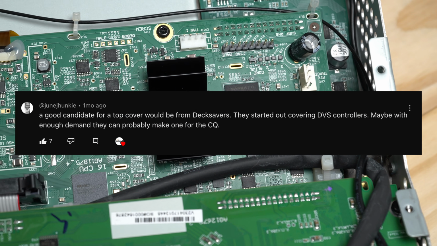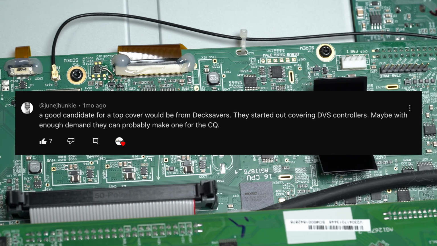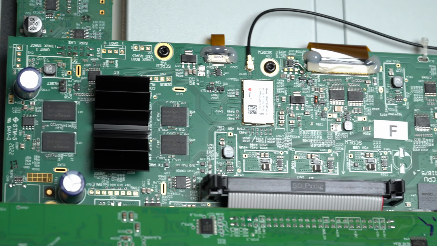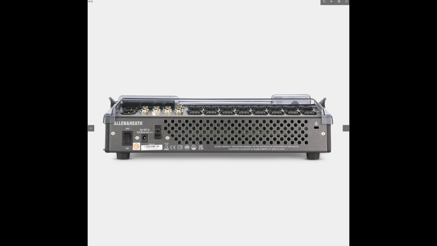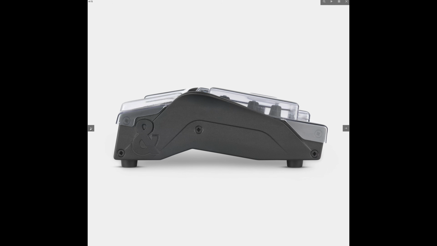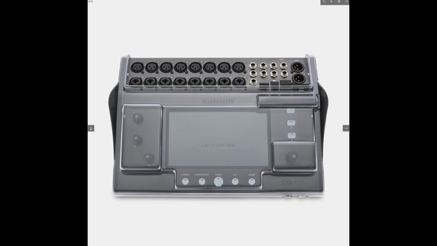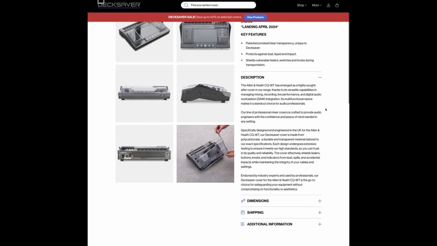In talking about cases for this mixer, some of you suggested that you'd like to see DcSavers do a case for this, and they must have thought the same thing because they were developing lids for the CQ-12 and 18, which are now both listed on their website, so you can check those out, DcSavers.uk, I believe, but they do ship all around the world. So that'd be a perfect way to stick a lid on this thing and slide it into a backpack without breaking knobs or your screen. Really excited to see that, and thanks to the folks who recommended it. It was a great idea.